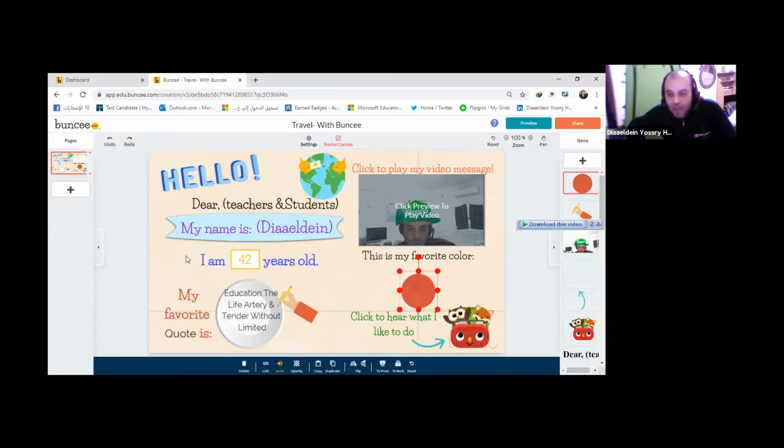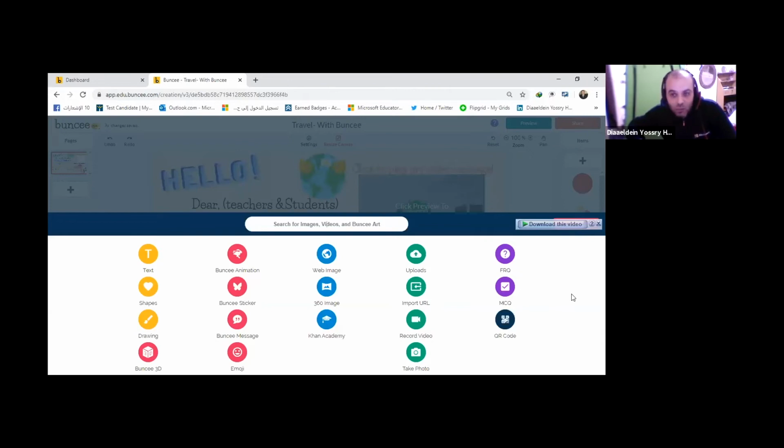That's an amazing and wonderful thing for Buncee. I can search here for an image, for a video, for an emoji, anything I can search, and I can take a photo as a selfie photo. As we can hear now, we can take a photo. Let's take it.